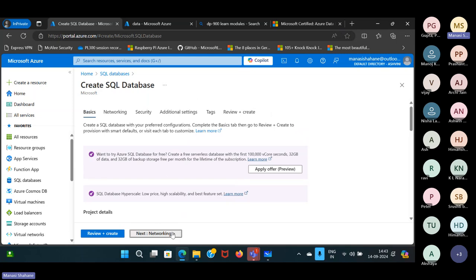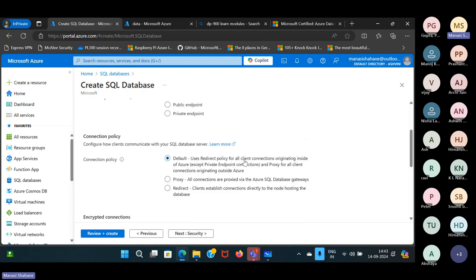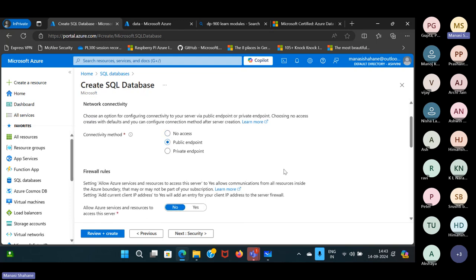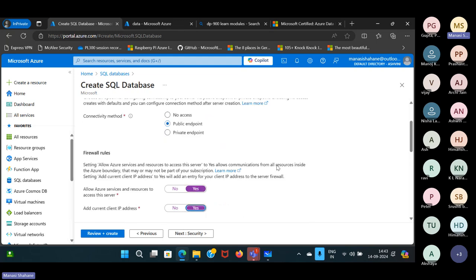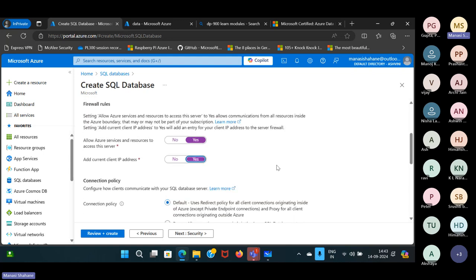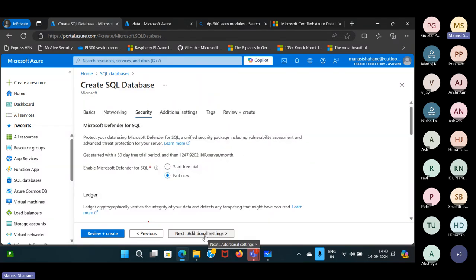Next, I'm going to go to the networking. In the networking, by default, this is like a private endpoint. There's a firewall that is added to the database. So I want to make this a public endpoint. Here you can see, if I say yes, it will allow me to access the database. Otherwise, there's a default firewall that is applied, which doesn't allow any of the IP addresses to access the database.